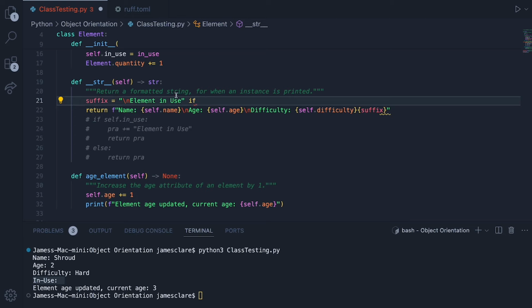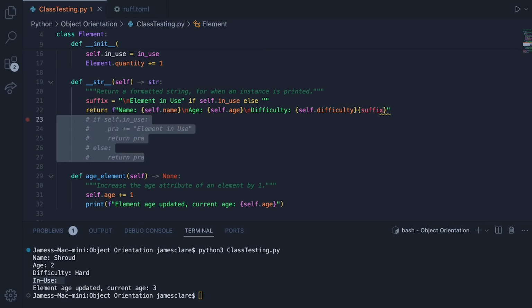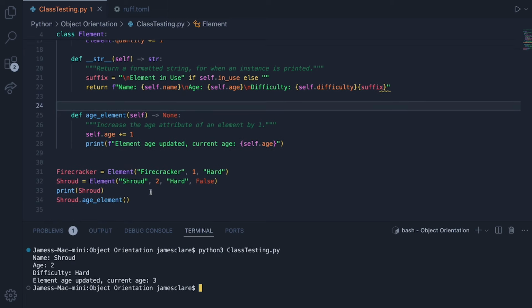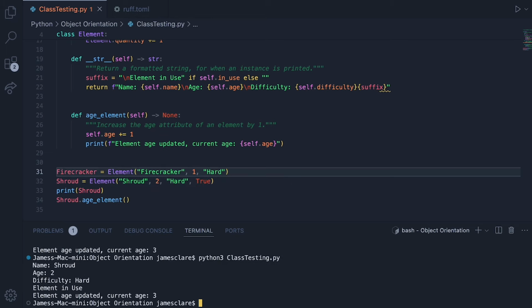So this is going to be the string we have if this is the case. Else, an empty string. Let's see, that's complaining about line length probably. Yeah, that's okay for now. You can take that. Let's do clear. Let's run. Okay, so this one, the shroud has it as false, so that's okay. That shouldn't show, which is good. Let's try this. Okay, cool, that looks good.